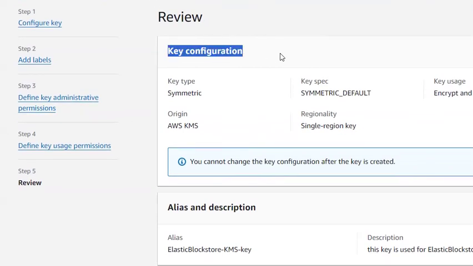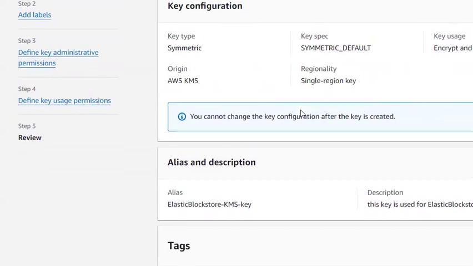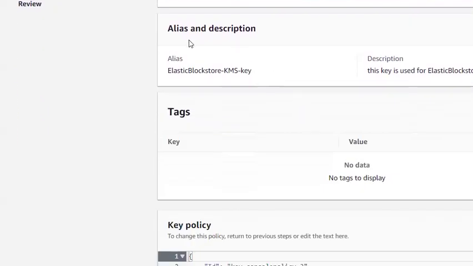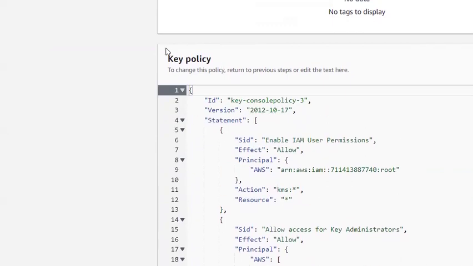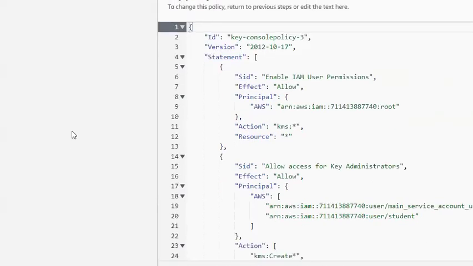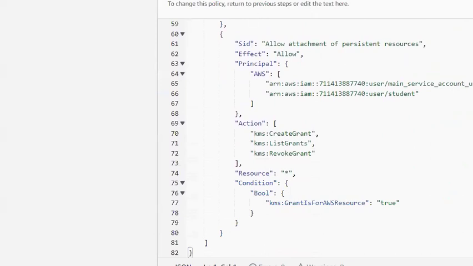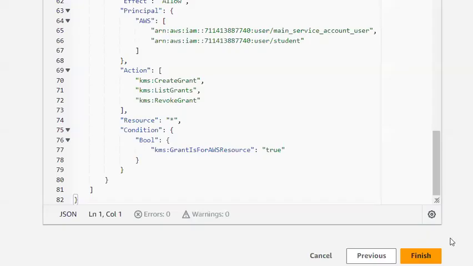You can see we have key configurations: key type, key specification, key usage, origin, that means where you want to store, and regionality, that is single region or multi-region. Next you have the alias, by what name you stored it, and the description, and tags we have not provided. For all that, a key policy is generated automatically. You have not written any policy here, so it was automatically generated. Now we are just clicking on finish.